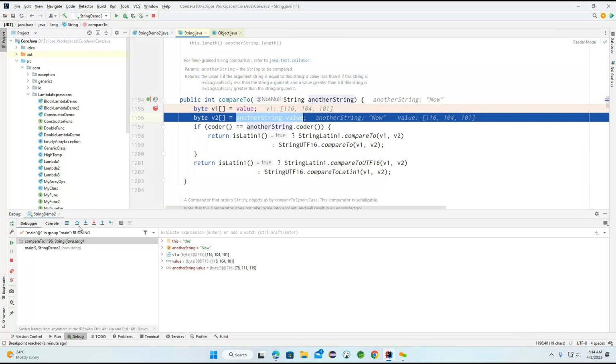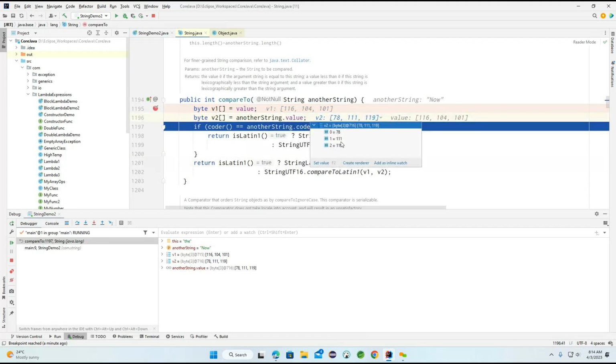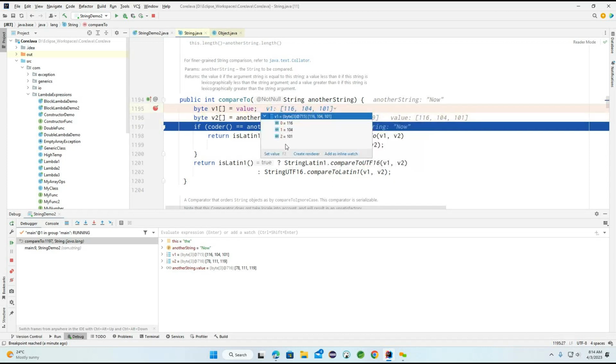Another string value, what we are trying to return. Original value we are having, these are the three. Now this is the parameter value, something like these are the three. Now we given, okay, capital N value 78. These are the small characters. Okay, same thing here, these are all the small characters here. So we identified B1 and B2.